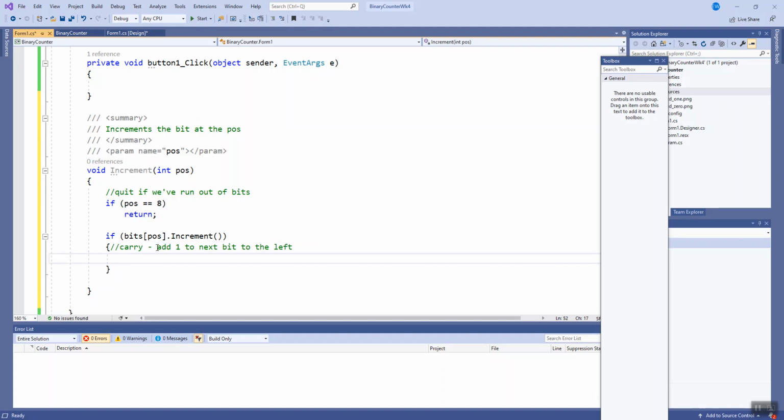So what we want to do is increment position POS plus 1. There we go. Is that it? Is it that simple? I guess it is. If we've run out of bits, we're done. Increment the bit, and if it produces a carry, increment the next bit.